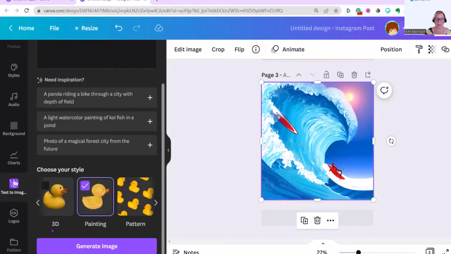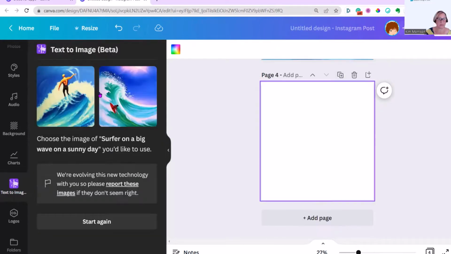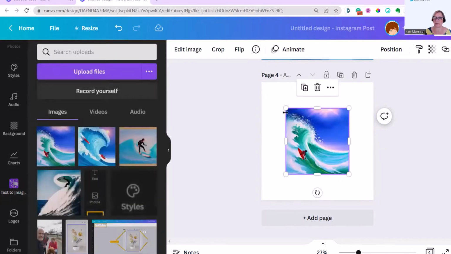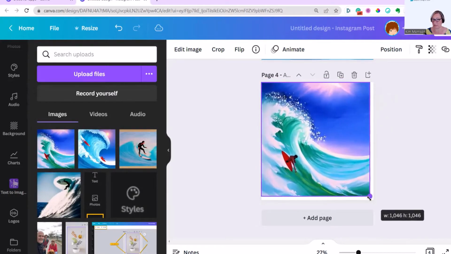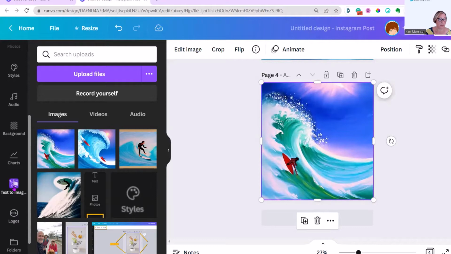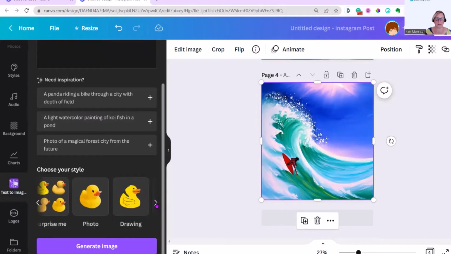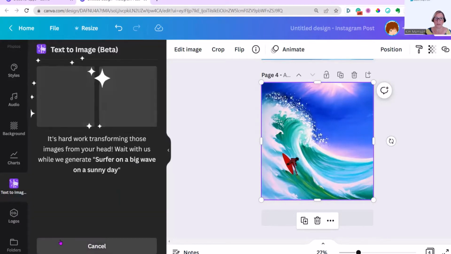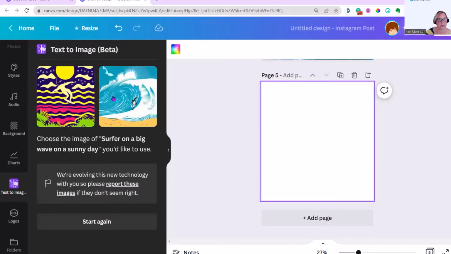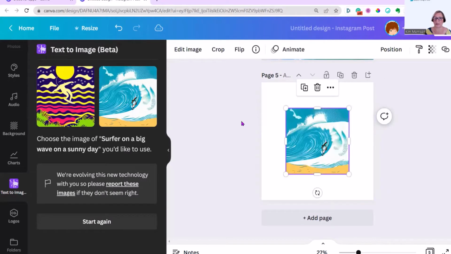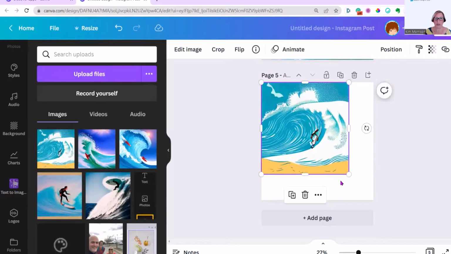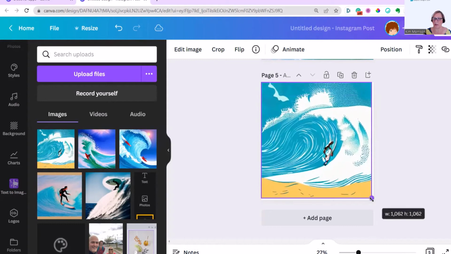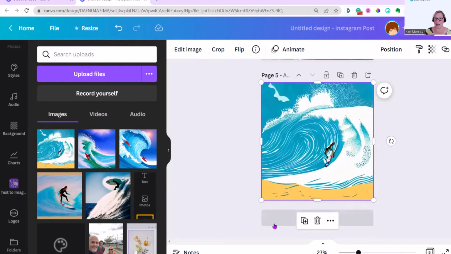The painting this time. And these are great too. I like the colours on this one best. And just a couple more effects to try. We're now trying pattern. Ooh, these are very interesting. This one. They've all gone into my images and my uploads as well. So if I want to go back and use any of them again, I can.